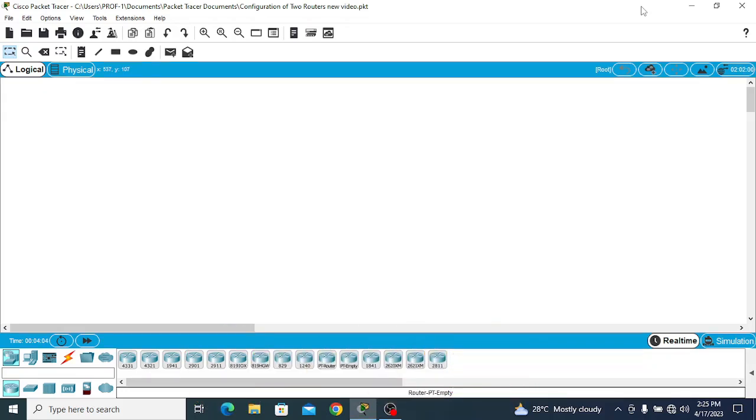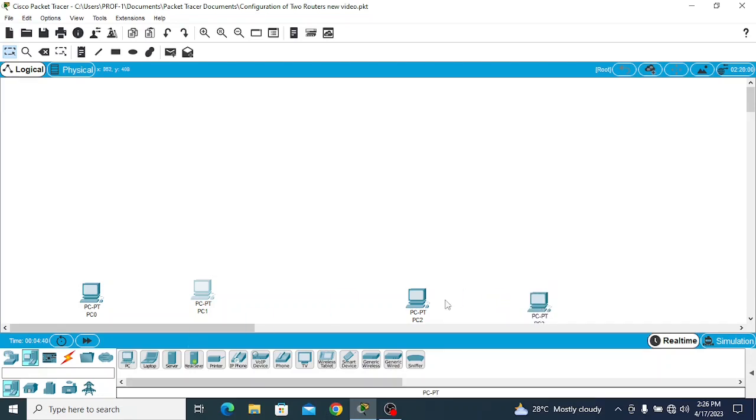So without wasting much time, let's start. First of all, we need to select all our devices that we are going to use in the process. So let's display the PCs first. I'm going to use two PCs on each network. So you have network A and network B. Okay, here will be our network B.